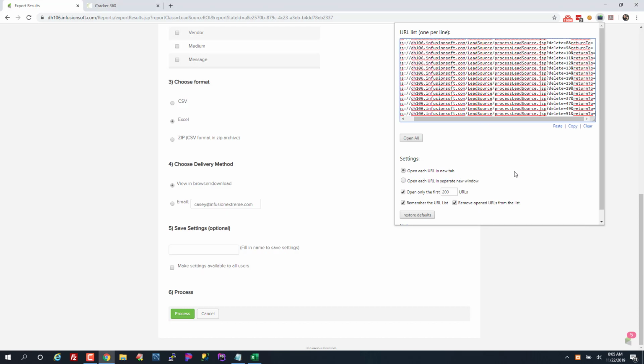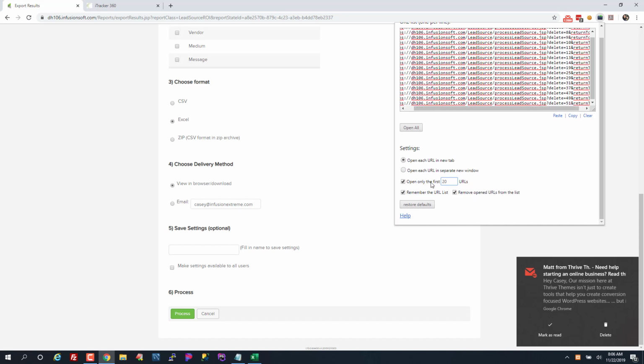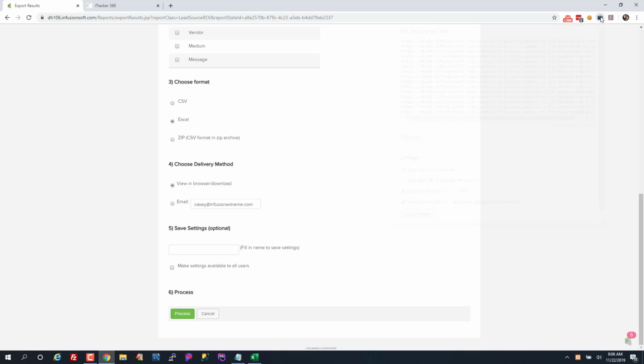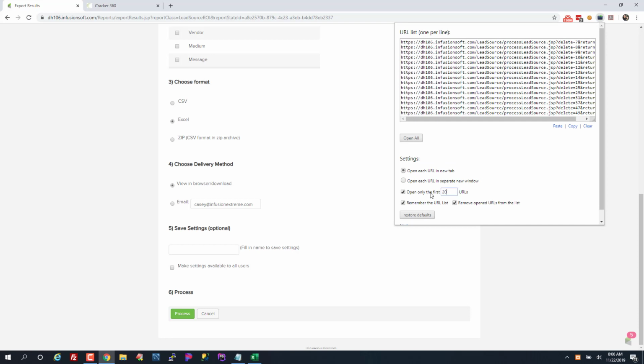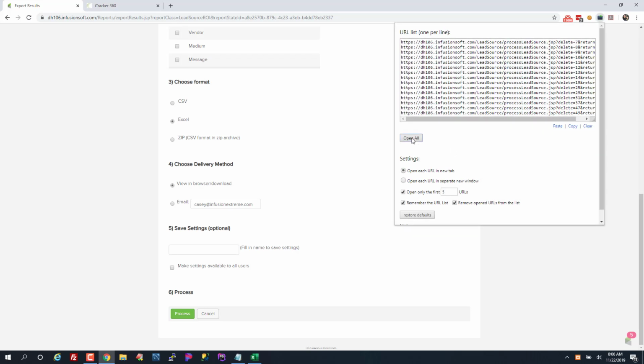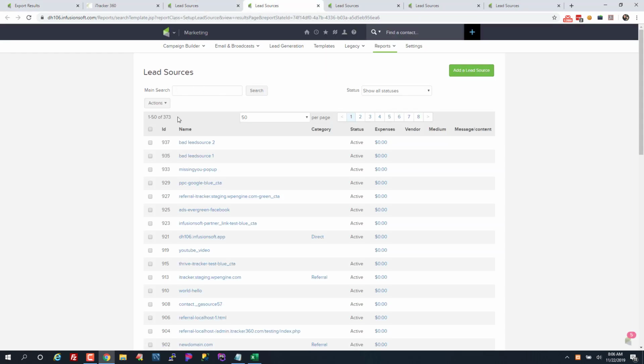We'll choose open each URL in a new tab, and we'll open only, let's say, 20 URLs, and then remember the URL list, and remove URLs from this list. So that's it. We'll click that. This will probably remove all 20, but I'll just do 5 at a time. And what'll happen is it'll open up 5 tabs. So it opened up 5 tabs, and it just deleted 5 lead sources.